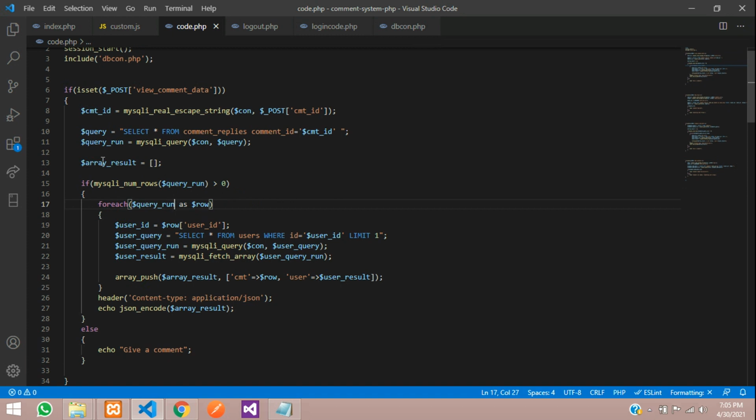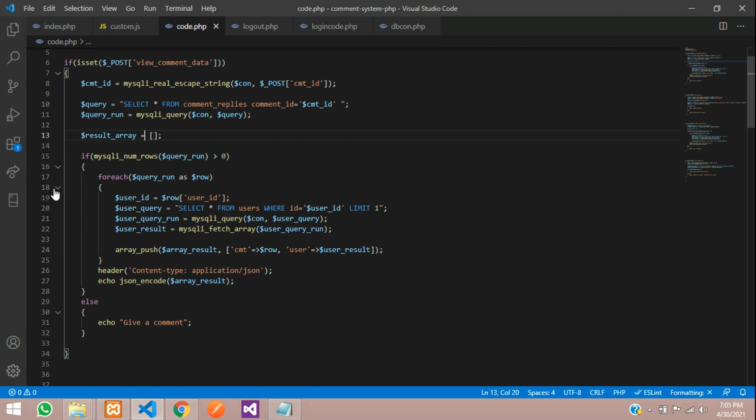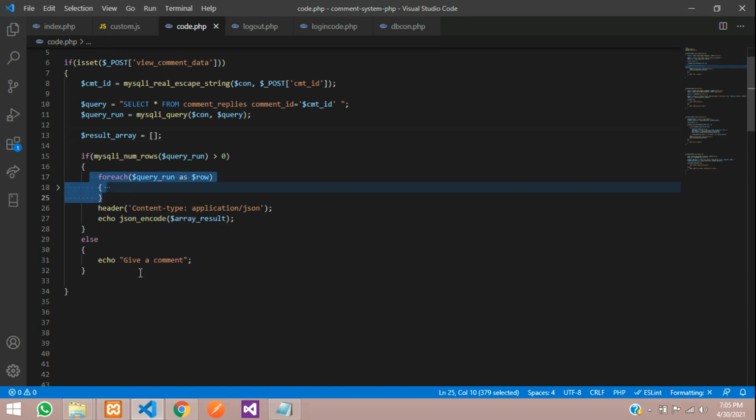As simple, we need to create a result array, a dummy empty array. After that, if it is success, it will come inside this, else it will give no replies to this user. We'll just mention this, or if it is success, then you're coming inside this.